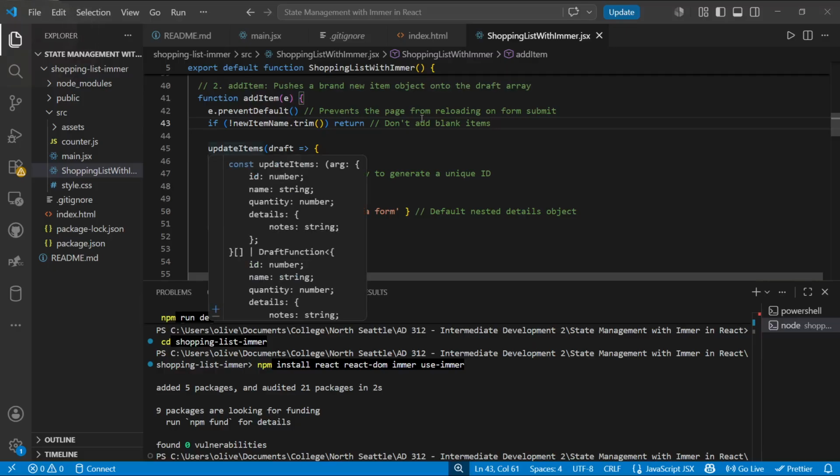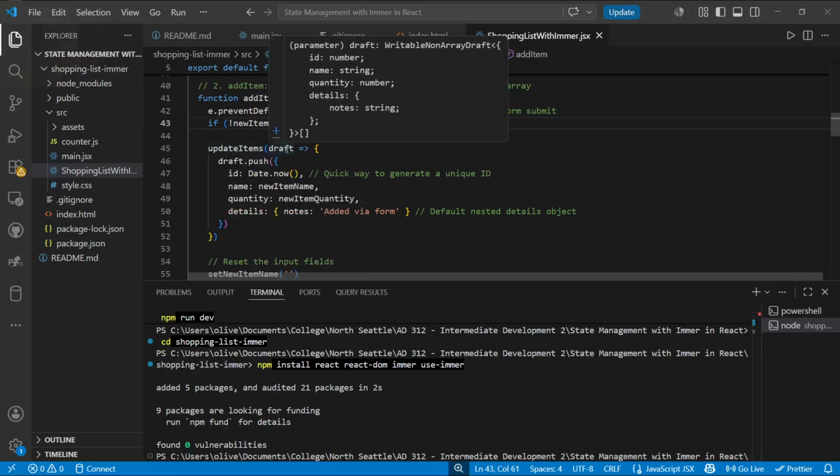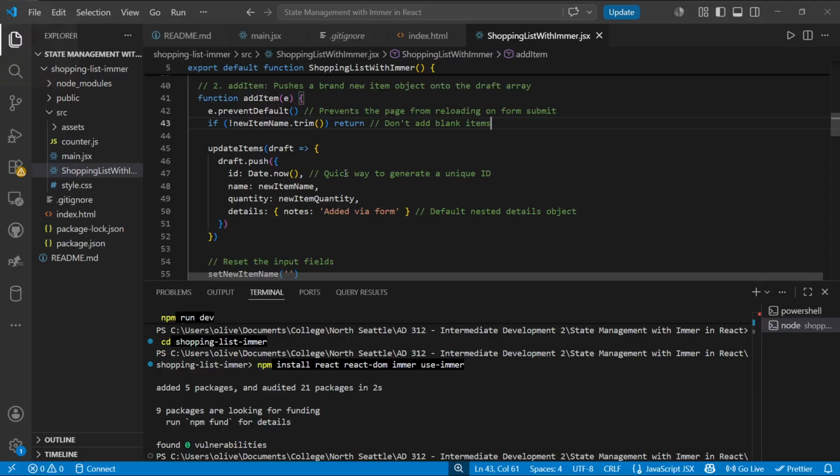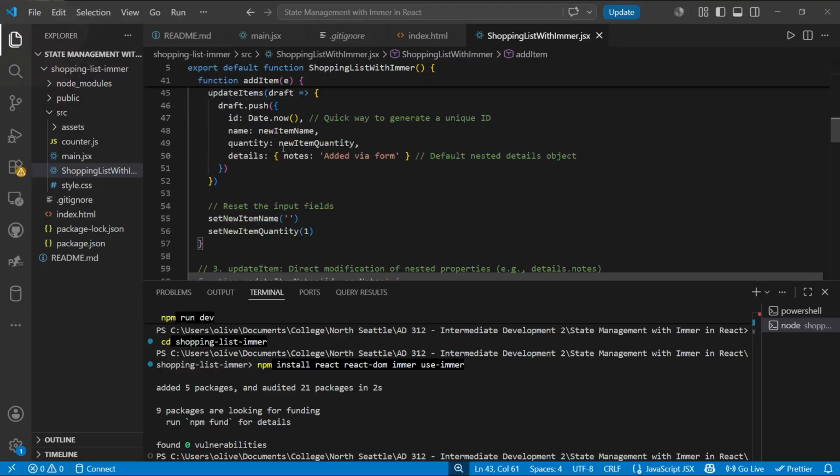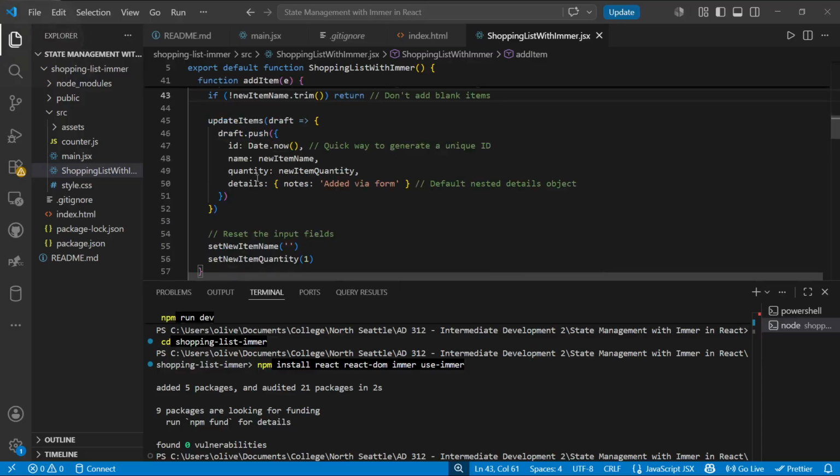Update items. Again, you see the use of the Immer library here. The ID, Date.now, generates the unique ID. There may be other ways to do this, but for this assignment, this seemed to be okay. Name: newItemName, quantity: newItemQuantity.